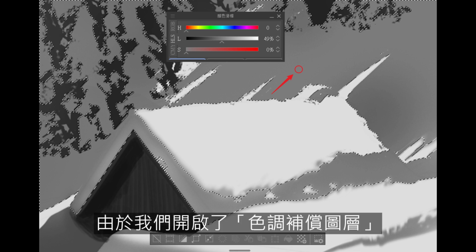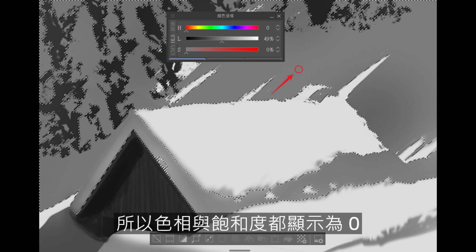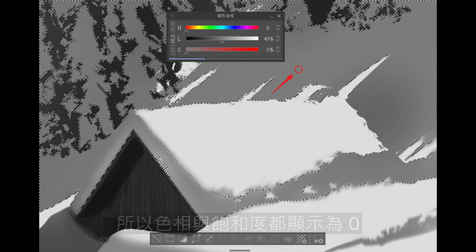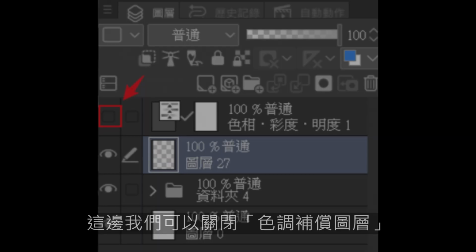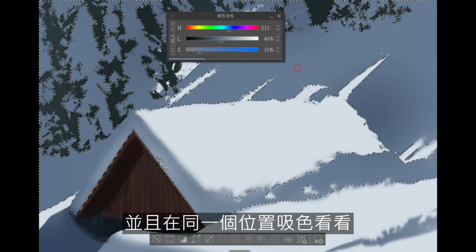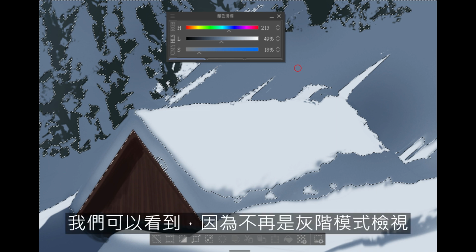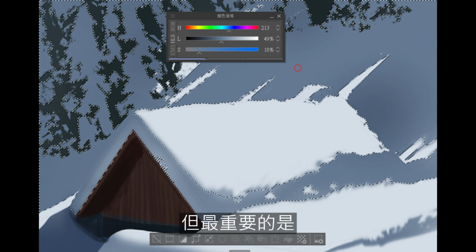Since we've activated the color compensation layer and set saturation to 0, both hue and saturation display as 0, with only luminance showing a value of 49%. Now, we can turn off the color compensation layer and sample the color at the same location again. As we can see, because we are no longer in grayscale mode, both hue and saturation now have values, but most importantly, luminance still remains at 49%.